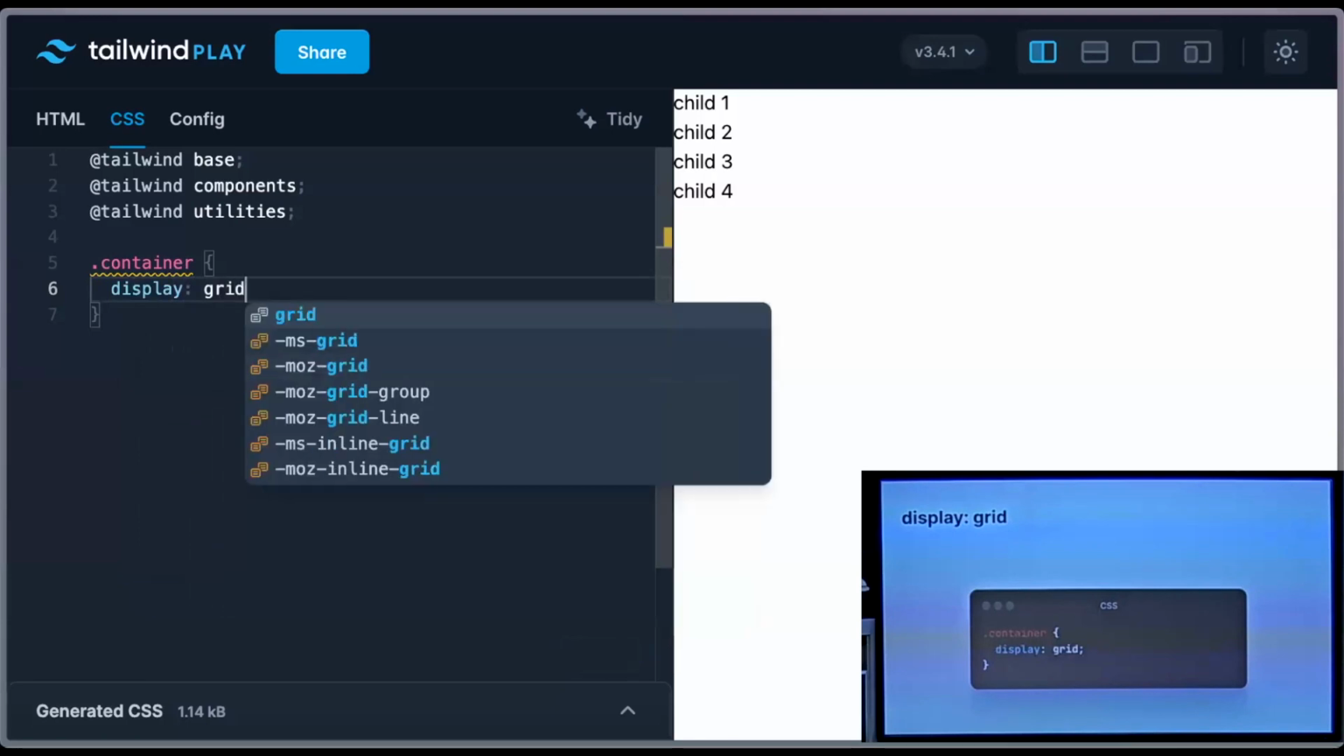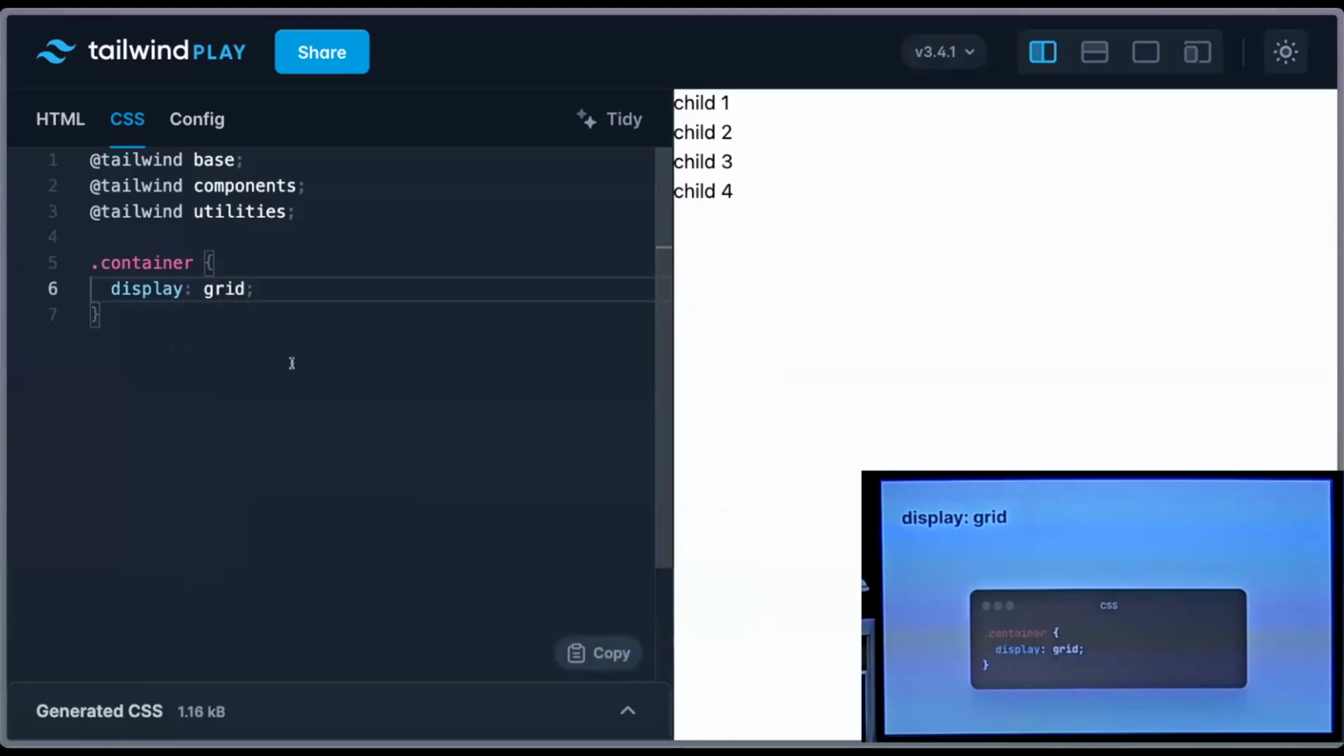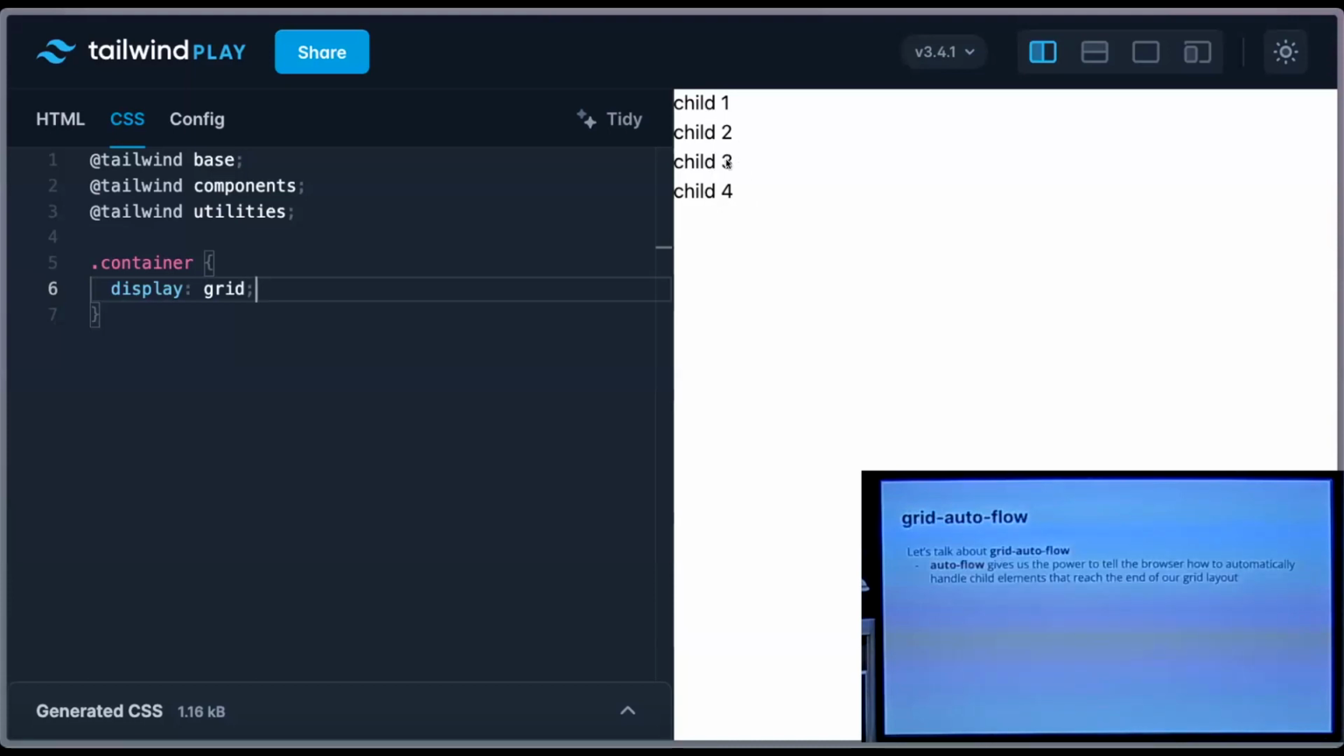We're going to write display with grid. And you're going to see nothing has changed yet. And that's because if you don't provide any other options, grid just stacks them up as rows.